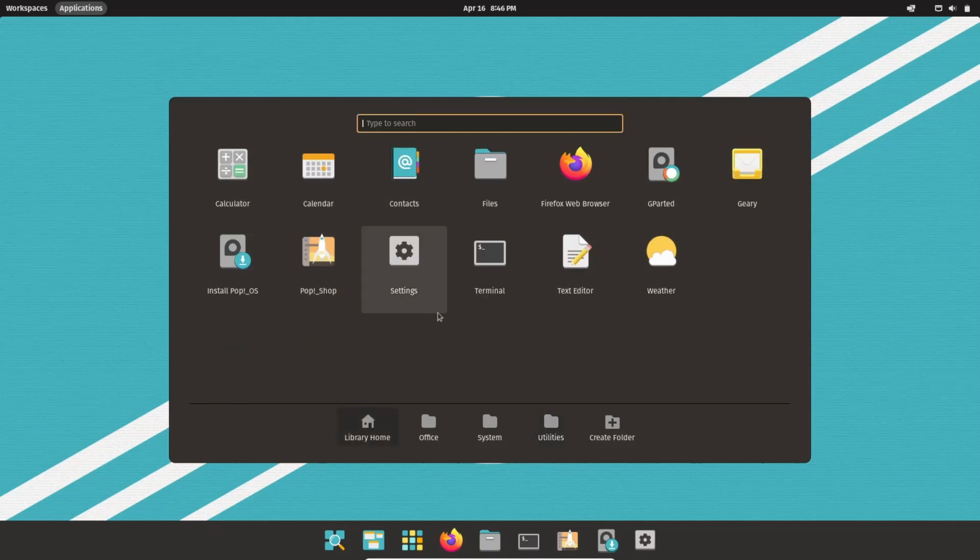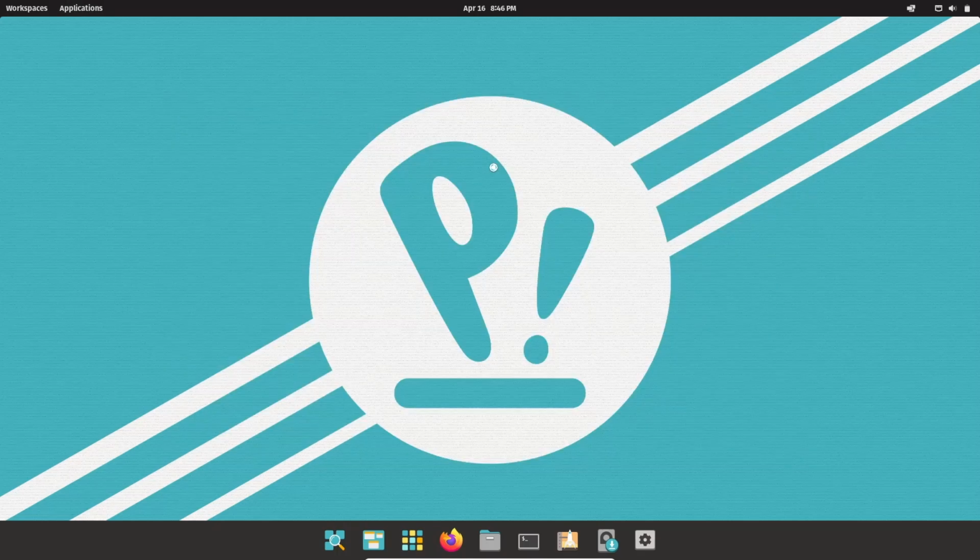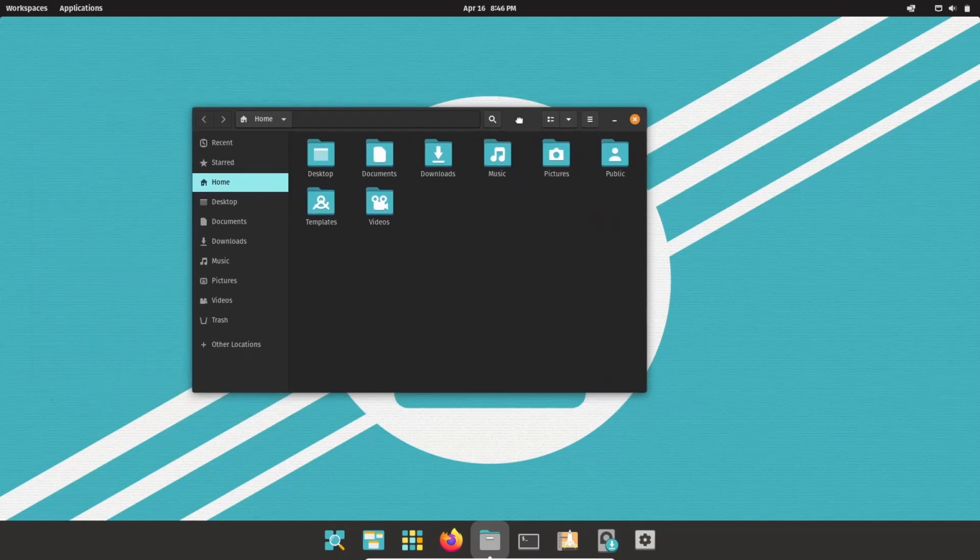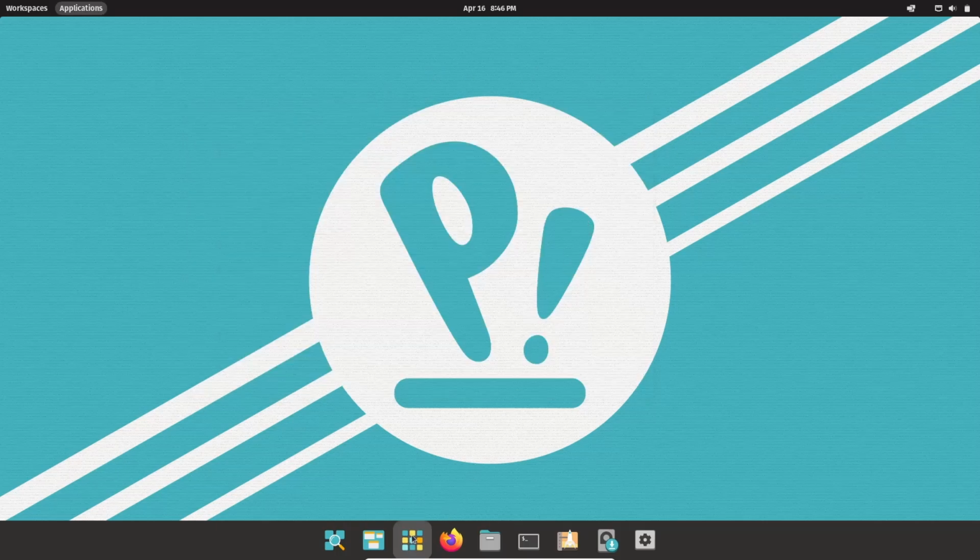So Library Home lets you know you got a calculator, calendar, files. There's your files. Let's go ahead and open that up. And as you can see, it's got a beautiful aesthetic to it as well. It's got the nice light blue against the dark background. I think that is beautiful. You got your usual suspects over here, your home folders right here. Let's go ahead and close out of that. Let's go ahead and pop that back open.